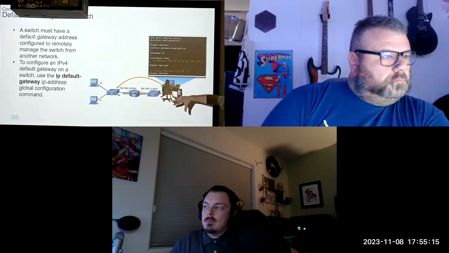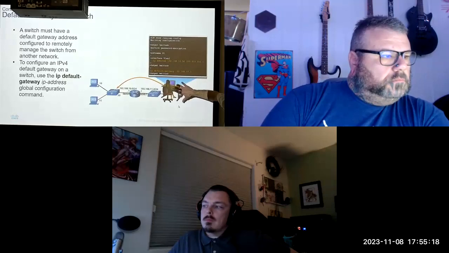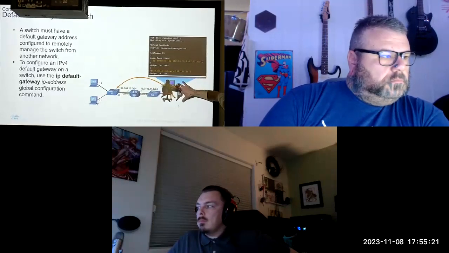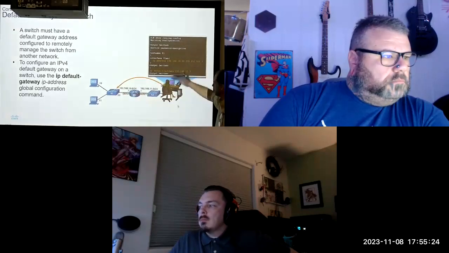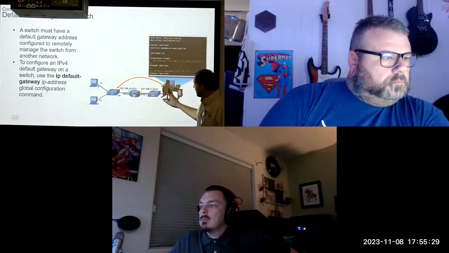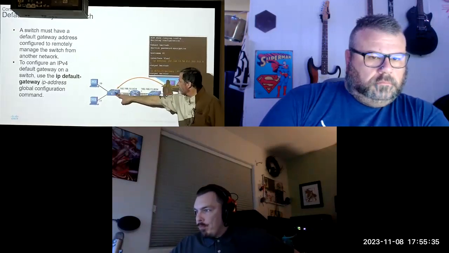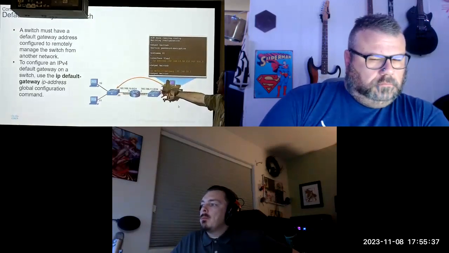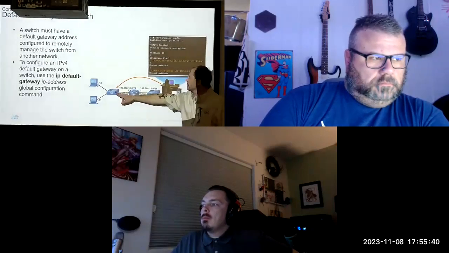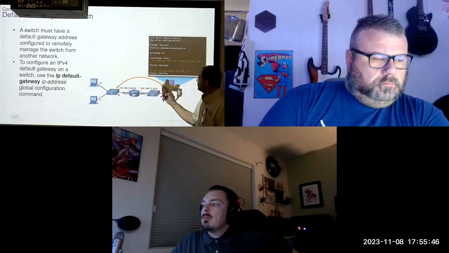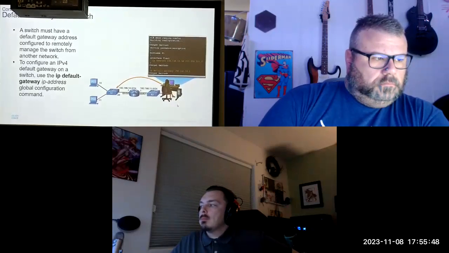And so on a switch, to configure the default gateway. So why do you need a default gateway on a switch? Well, the reason would be if this lady here wants to manage this switch, she wants to SSH into it or telnet into it, then the data that she's sending, the telnet or SSH data, has got to go through that router. And switch 1 has to know how to get back to 192.168.11, her network. So if there's no default gateway configured, switch 1 won't be able to respond to her request.